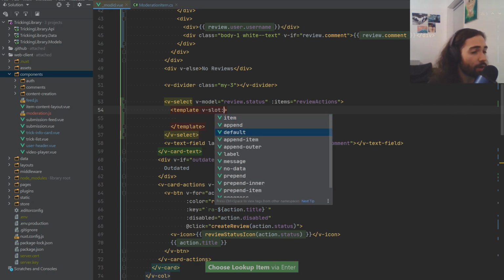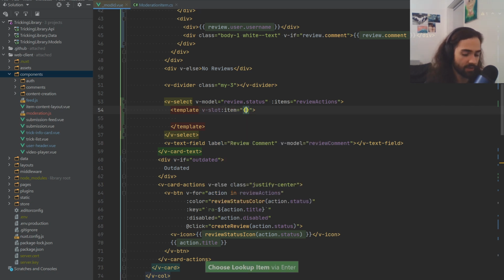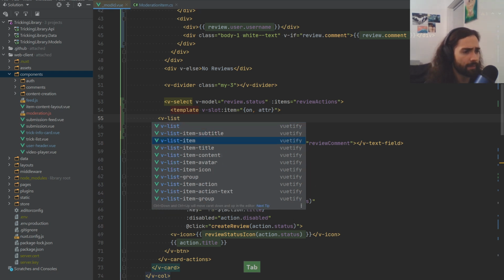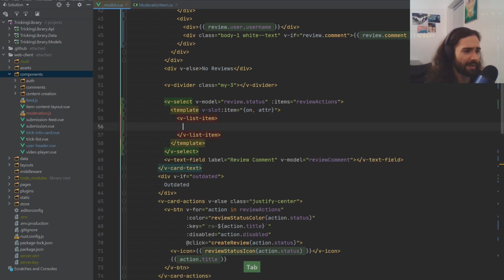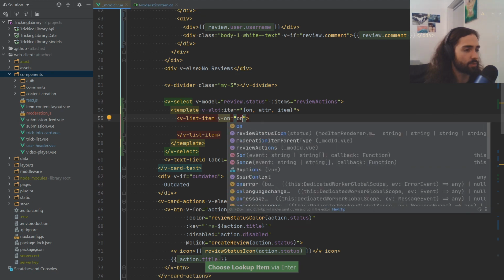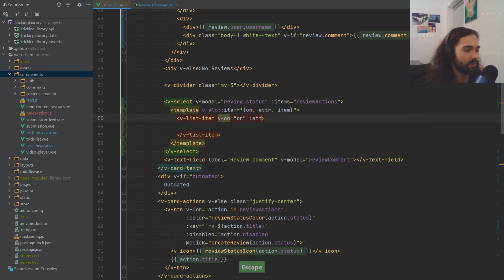vSlot, here we're going to go into the item itself, and here we're going to deconstruct on and attr, I think that it is that we need. The thing that we're going to supply here is the vListItem. That's the thing that we want to override. I think we can grab the item itself. So the item itself is one of these review actions that we're binding here. So the vListItem, I think we just want to put the on here, and attr on here as well.